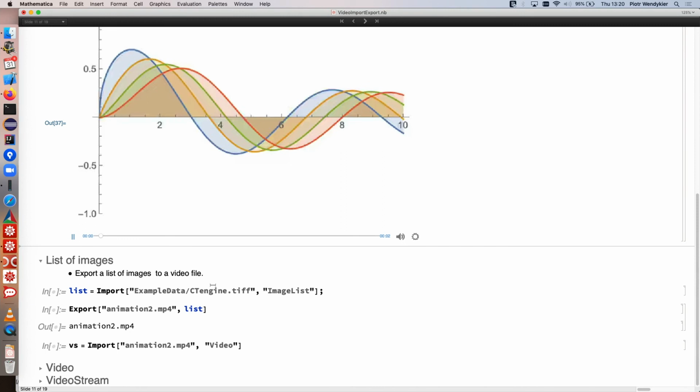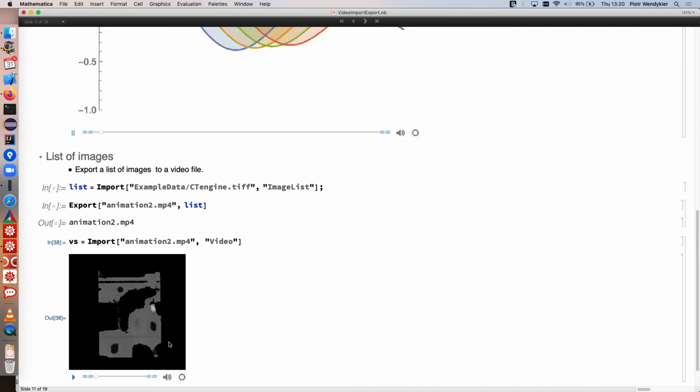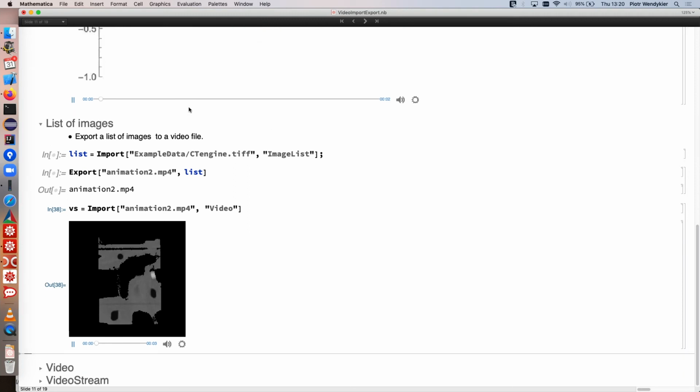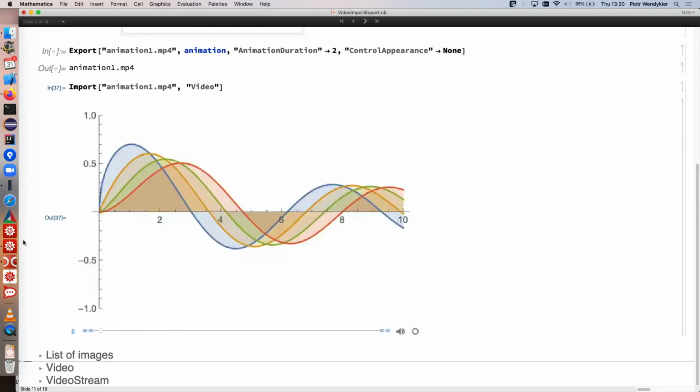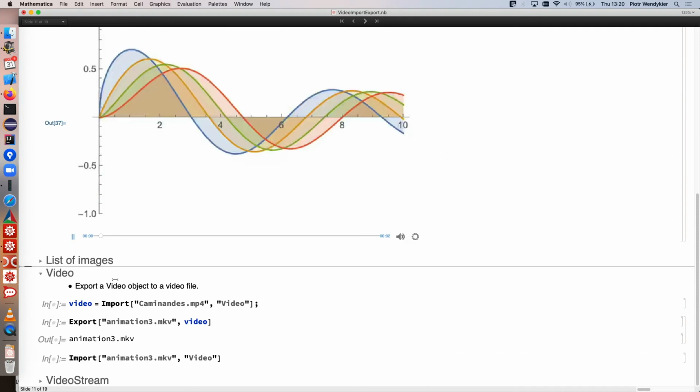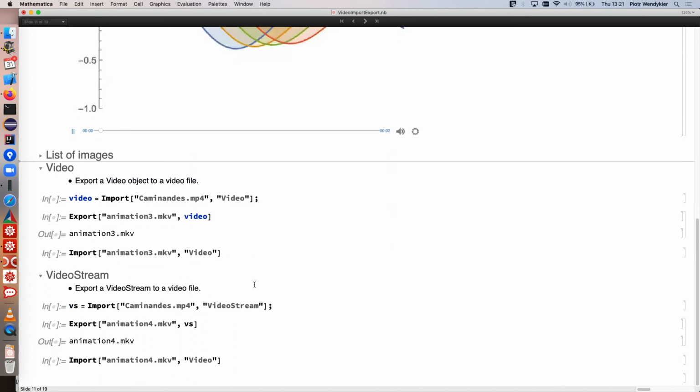I can do the same thing for image list. So I've imported multi-frame TIFF file and basically exported list to MP4, list of frames. Also video and video stream. So if you import video object or video stream, you can pass it directly to export, and again, it will work. And what's nice about it is it's all going to work out of core.